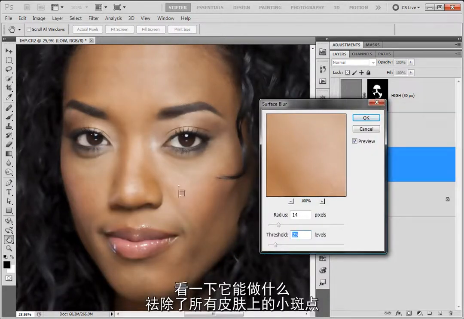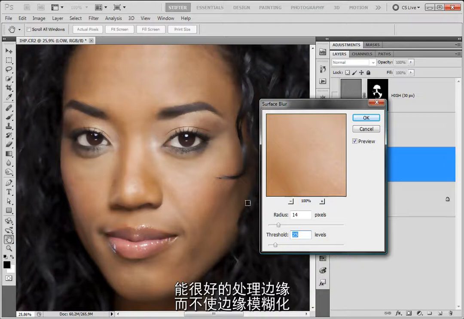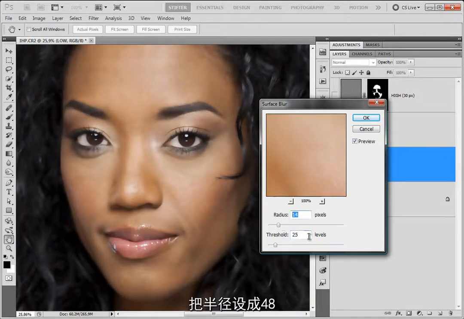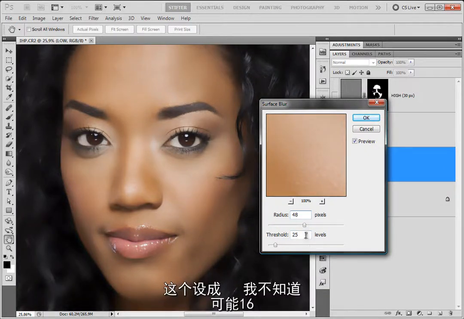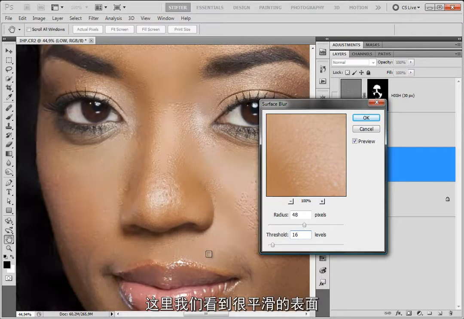And you can see what that does. It removed all those individual skin pores, but it also didn't blur the edges that much. And now the benefit of this is that when we apply surface blur, we can then paint the effect closer to the edges without blurring the edges as well. So let's use this maybe 48. And let's leave this, I don't know, so let's try 16. Yeah, that's going to give us a really smooth look.